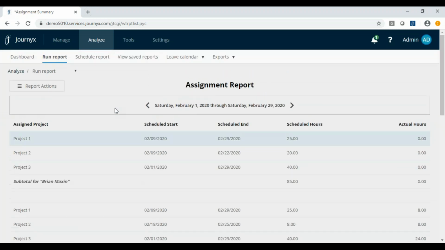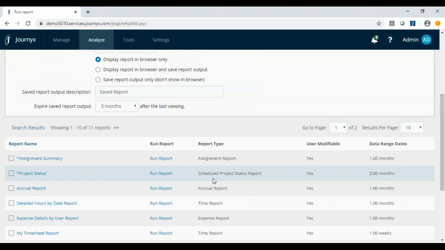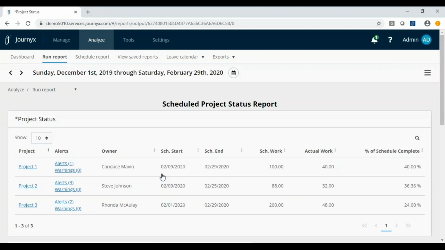There are some additional reports that are available within PX. One of those reports is a scheduled project status report type. This report basically allows you to list out the different projects you're working on. It can show you different alerts or warnings.